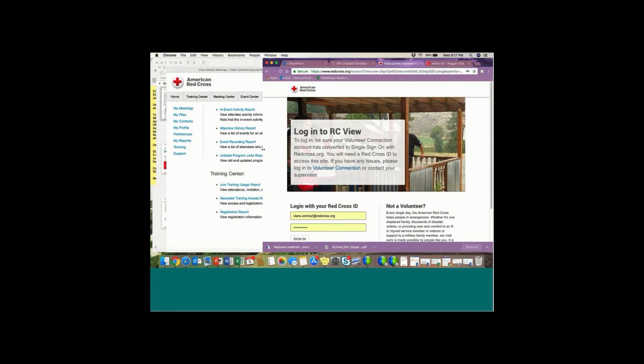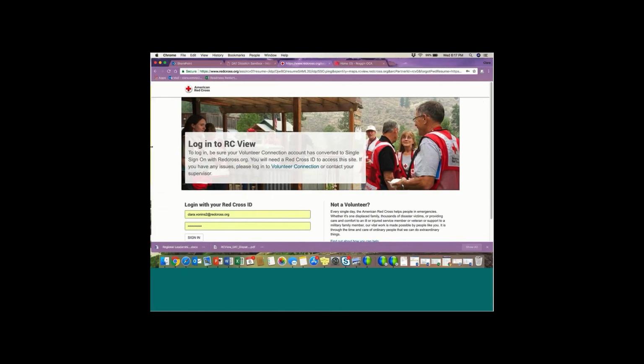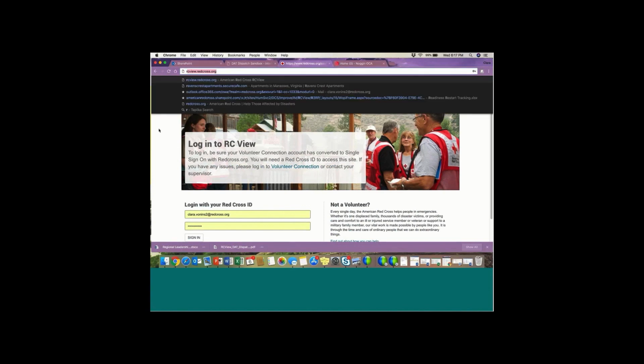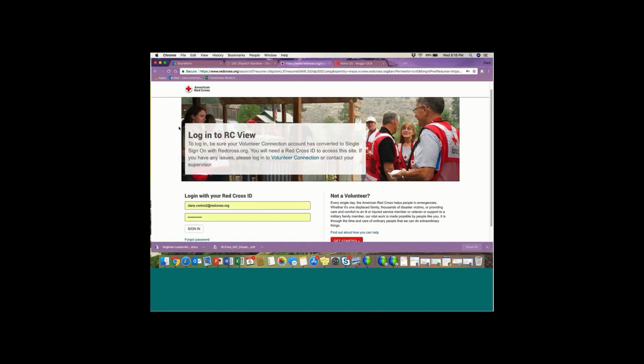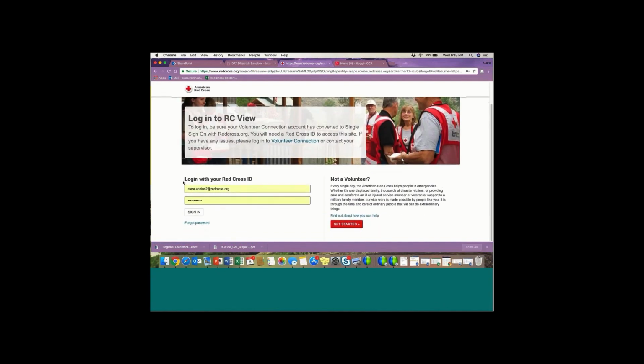And just got to navigate to the right screen here. Here we are. So first I'm going to show you how to log into RCView for those of you who have never done that before. In order to log into RCView, first I'm going to open my browser. I'm going to search for rcview.redcross.org. Ideally, I'm going to be using either Google Chrome or Firefox as my browser. So I browse to rcview.redcross.org, and I scroll down so that I can log in.